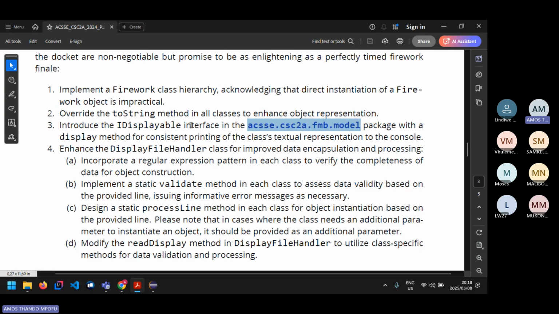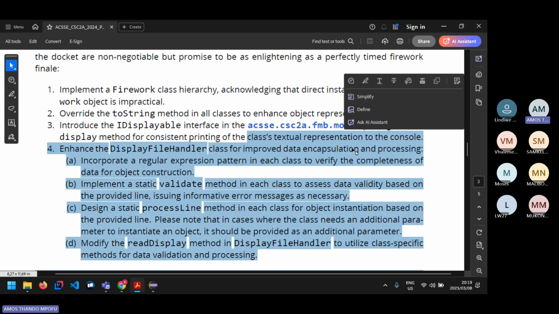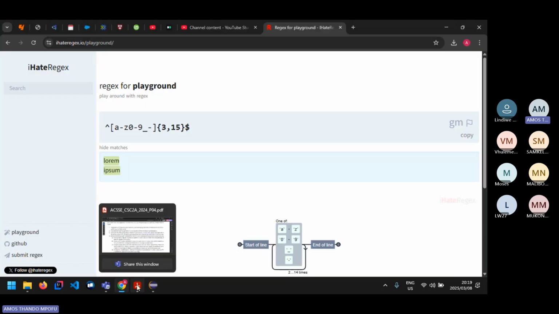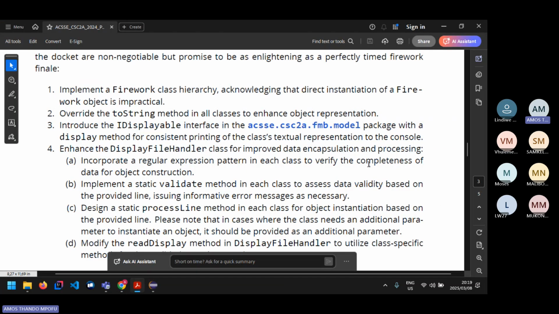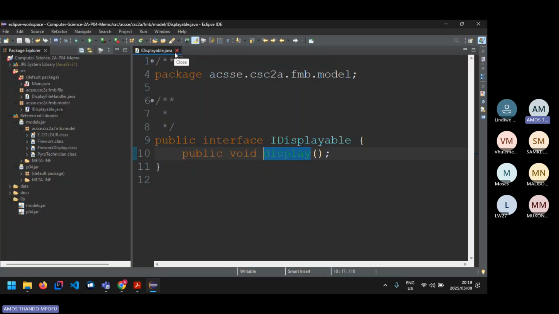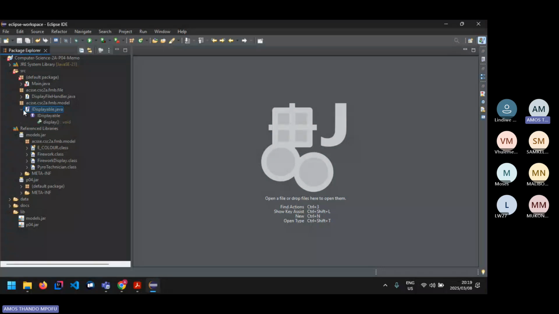Introduce the iDisplayable interface in this package with the display method for consistent printing of the class's textual representation to the console. So you're just printing. They didn't say return, so I'm assuming it's just going to be void. So just a simple display method and then done. That's all you have to put there. They didn't mention any other function. So close that. We have our interface there with the display method.